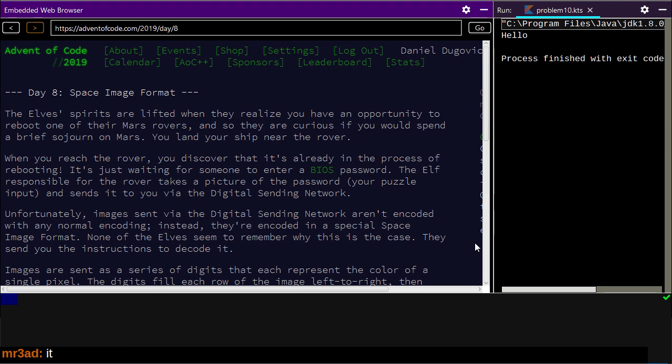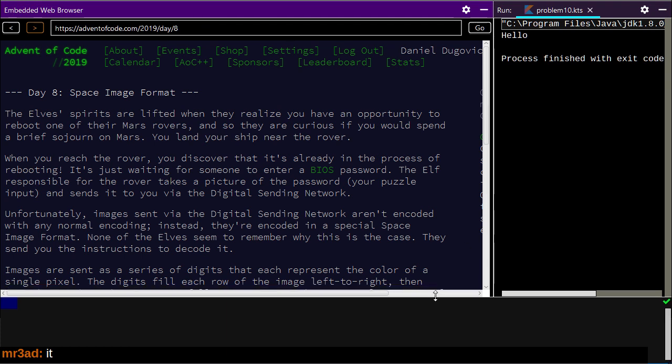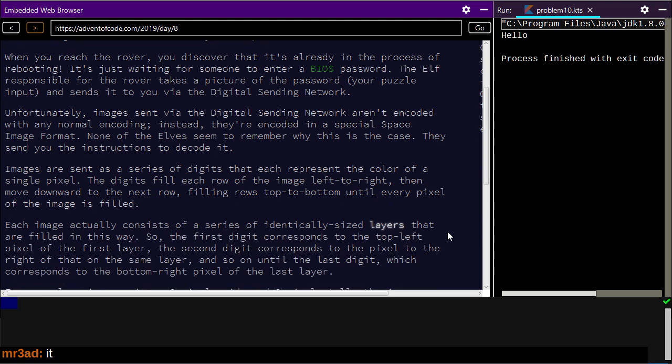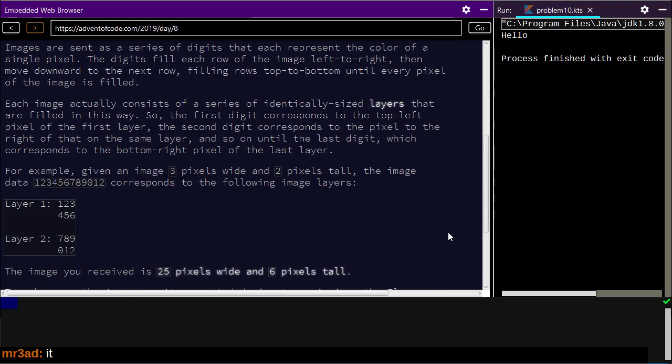Unfortunately, images sent via the digital sending network aren't encoded with any normal encoding. Instead, they're encoded with a special space image format. None of the elves seem to remember why this is the case. They send you the instructions to decode it. They couldn't just send you the password, they had to send you the instructions to decode the BIOS password for their rover that's sitting on Mars. You know, just in case somebody else happens to be on Mars, and they wouldn't want anybody else to boot it. So, who knows what a robot on Mars could do.